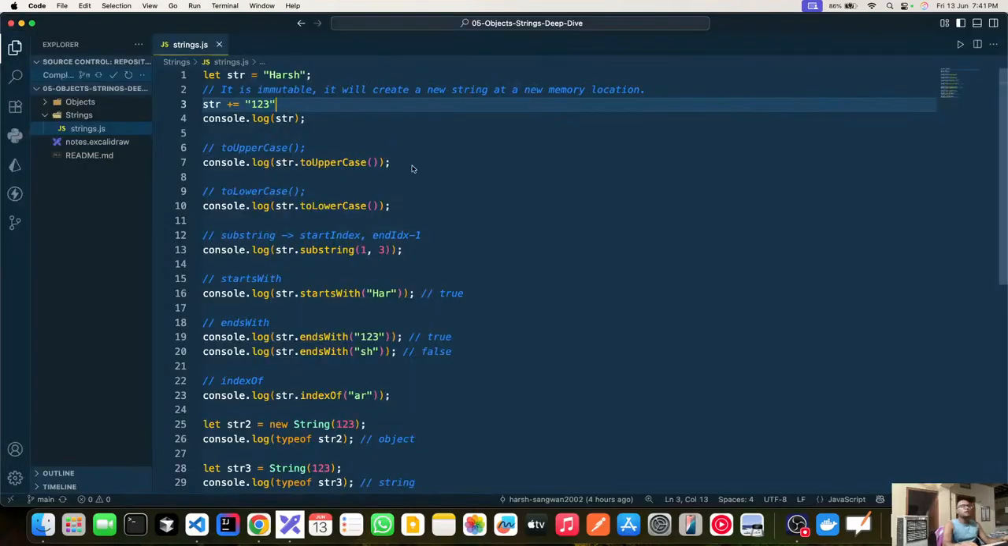And there are some functions that we can also use to make our life easy. If you want to convert each and every alphabet to its uppercase, then we can use something called toUpperCase. But it is not going to change the original string. It is going to create a new copy where it will map each and every character to its uppercase value.